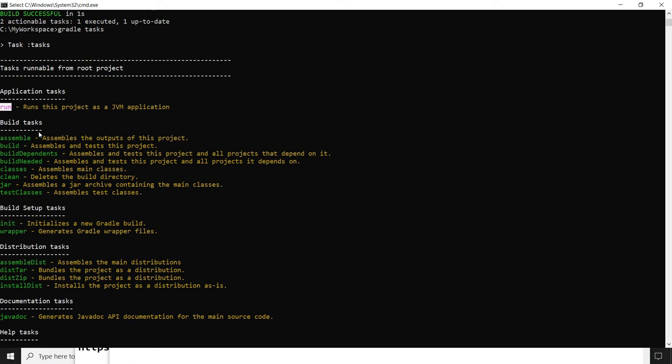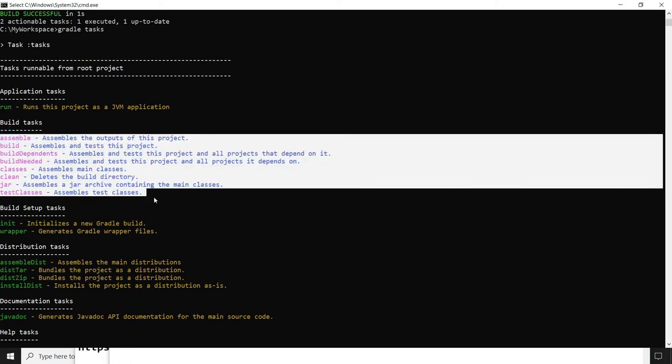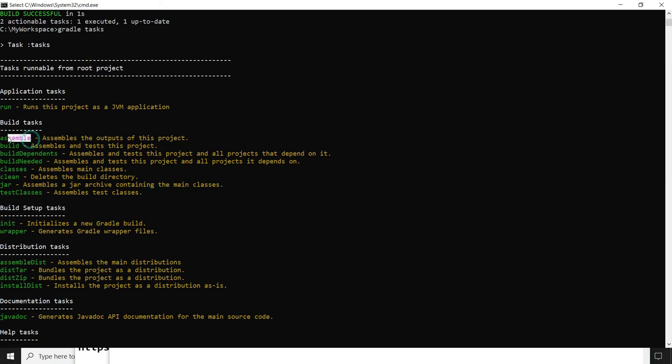Similarly, there is a category called build tasks. These are the tasks we use for building purposes. There is a task called assemble, which assembles the output of this project. That's the use of this task. Then we have the build task, which we have already run, that assembles and tests this project. Because of that, the build directory was created, and there we had seen the executable jar. Apart from that, we had used the clean task, which deletes the build directory. We also have jar, which is also a task that assembles a jar archive containing the main classes, right? And now we have test classes. This is also a task.